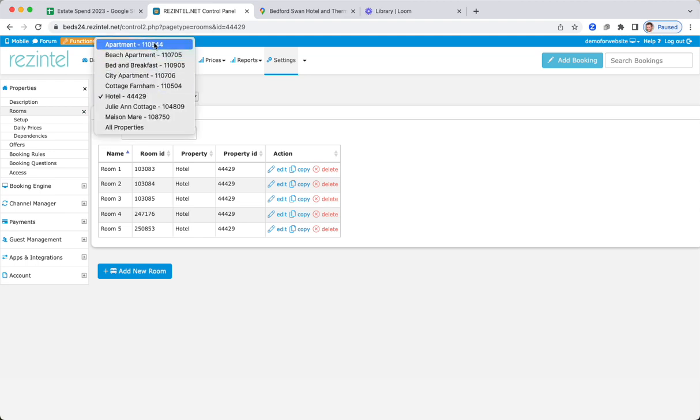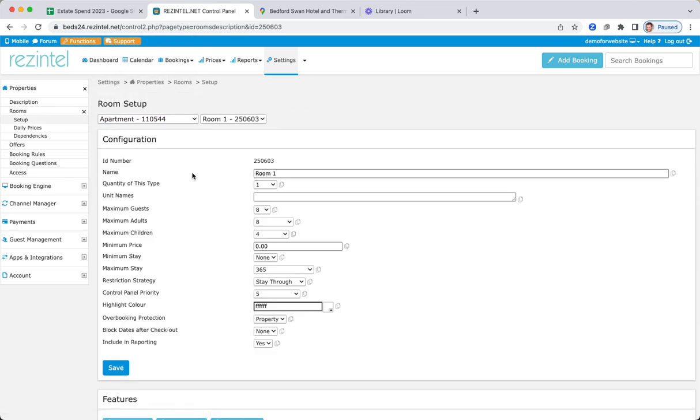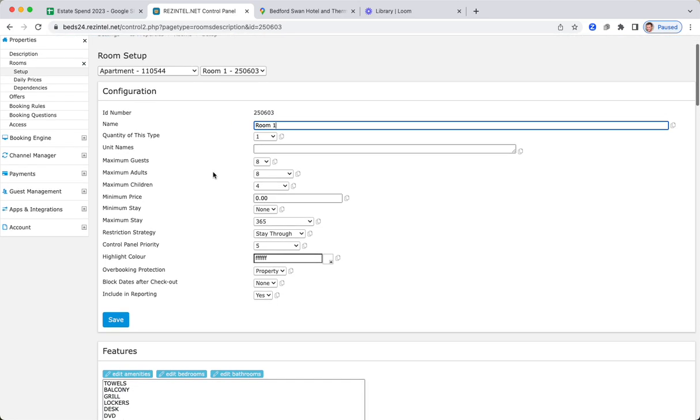So if we select just the apartment for the moment and then go and edit the room, we can actually look at the setup that's needed at this level. Firstly, obviously give the room a name. This can be one for internal use, so you can put your own internal reference numbers on this. If you complete another field further down, then a different display name can be shown to the clients.